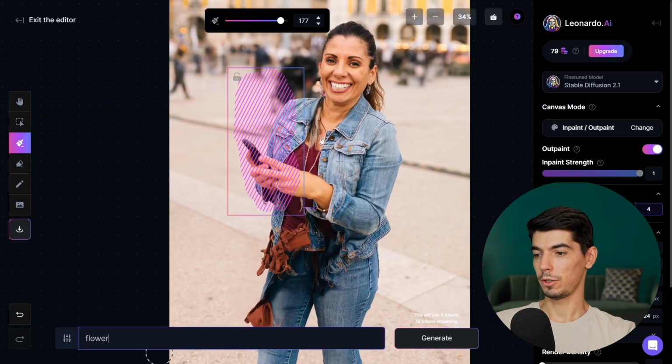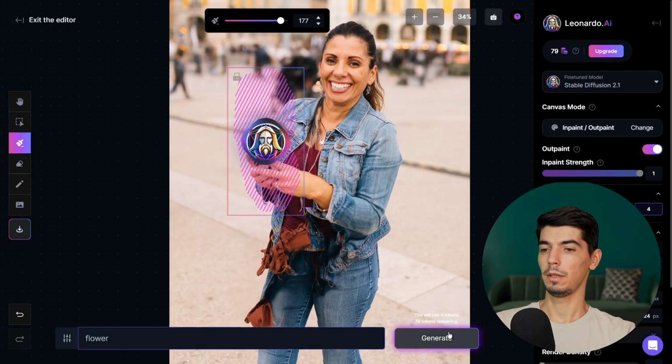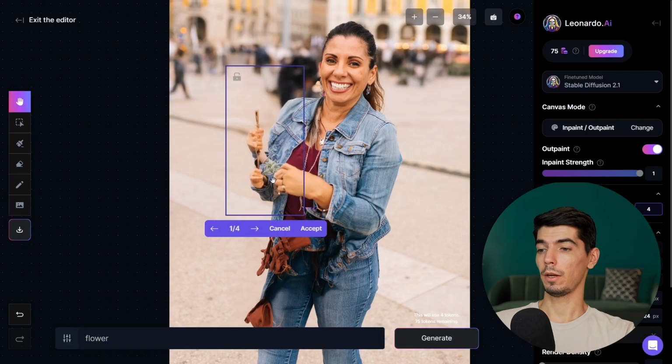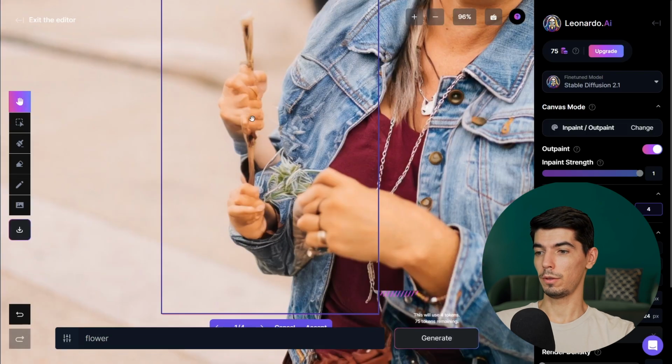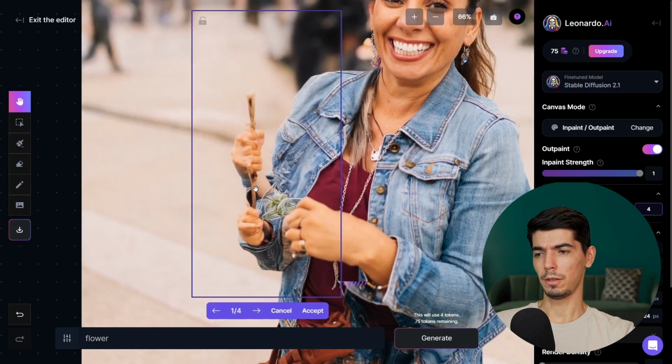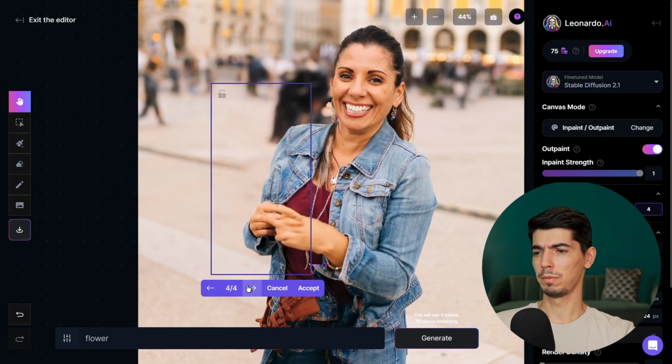Okay, I've made the selection and typed flower. Let's see what we get. I don't know what kind of flower this is, and she has 3 hands. 2 of them are baby arms. Okay, nope. Not at all.